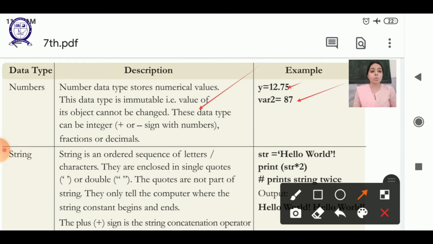Integer value means a whole number, and 12.7 is a float value, which means it is a decimal point number. Then a string is a sequence of letters or characters. They can be enclosed either in double quotes or in single quotes. The quotes are not part of the string. They only tell the computer that this is a string and it should be treated as a string in Python.